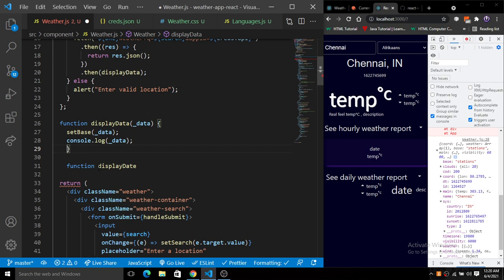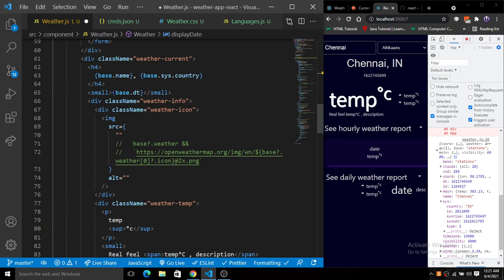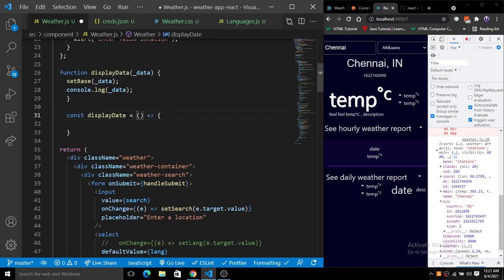Basically, we will call the display date function here on the date that we actually have, and we just pass that date. So first of all, let's convert this into a date object, and then we pass it as an argument to this display date function.